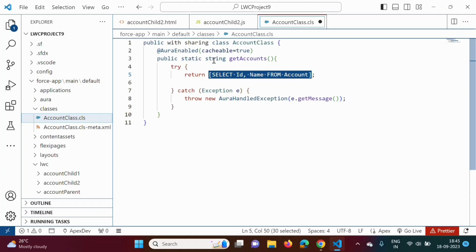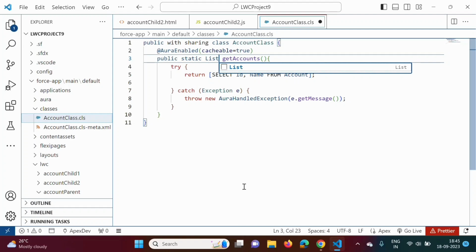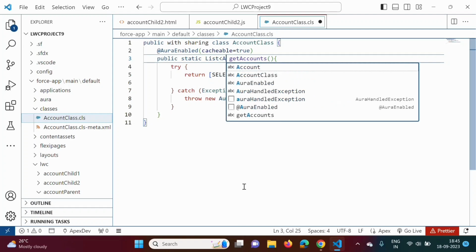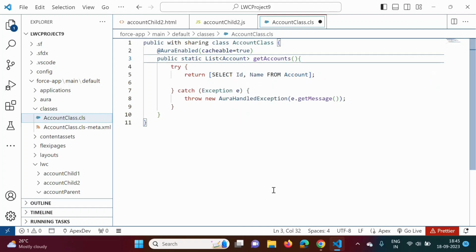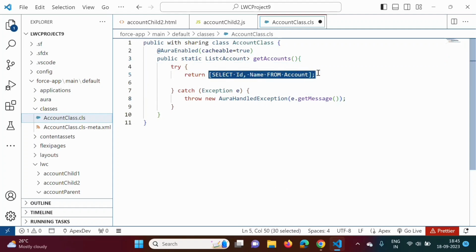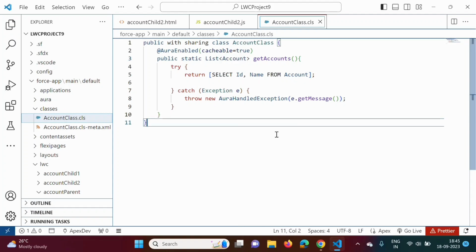Because of that, we have to change the return type. By default it is String, right? We will change it to List<Account>, like this. This query is returning a list of records, that's why we have changed the return type to List, and in angular brackets Account, because those records are of the Account object. That's why we have mentioned Account. Okay, so we have written the class, we have created it.